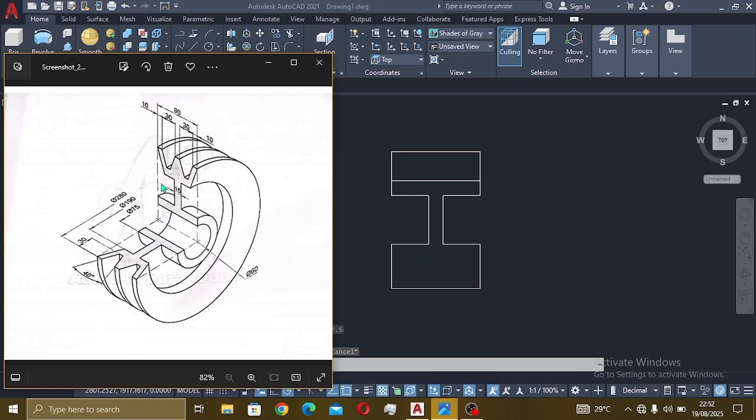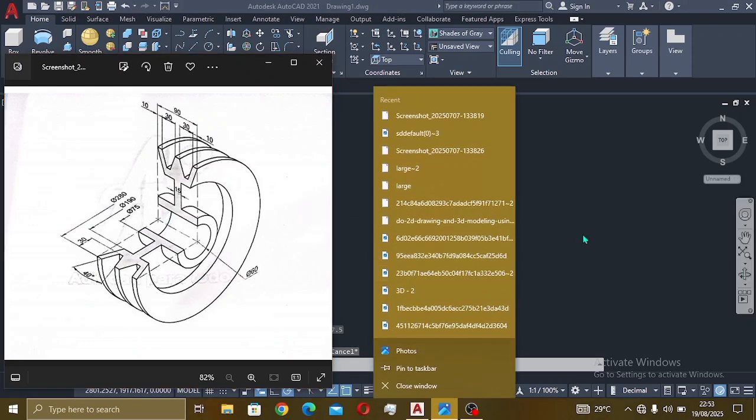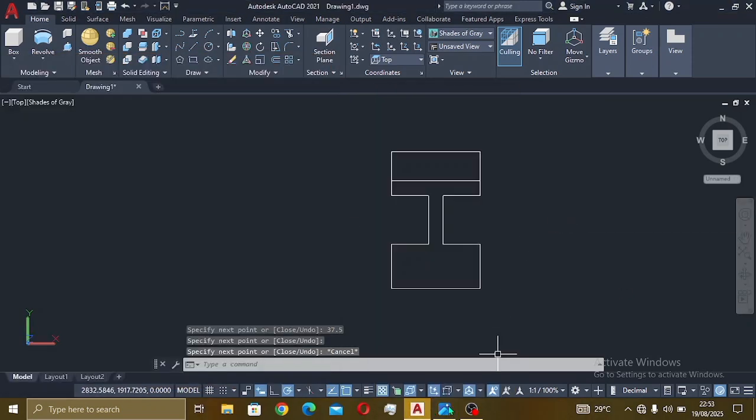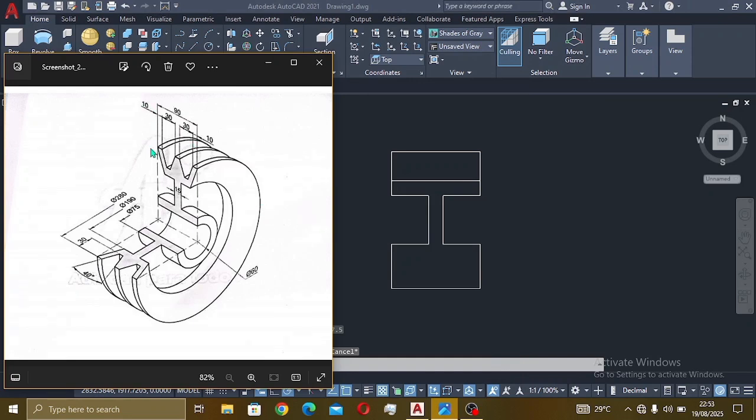Now we are going to do this, the thickness of this teeth. The thickness of this point is 10. Here is 10, here is 10, here is 10, and here is 10. Then the center from this point to this point is 30.